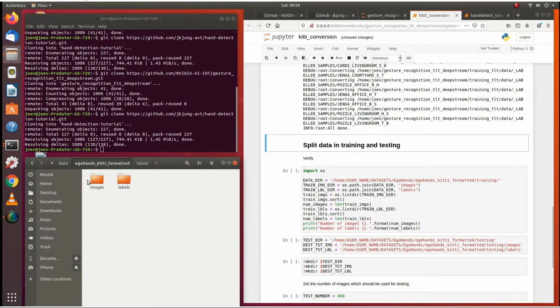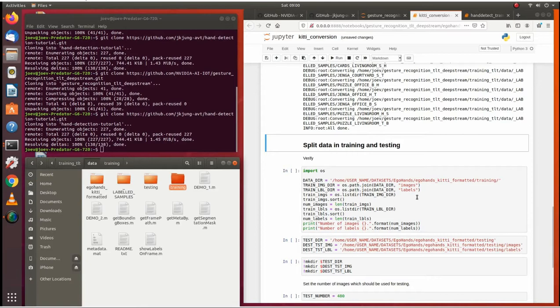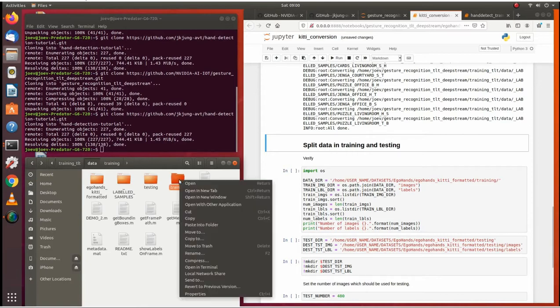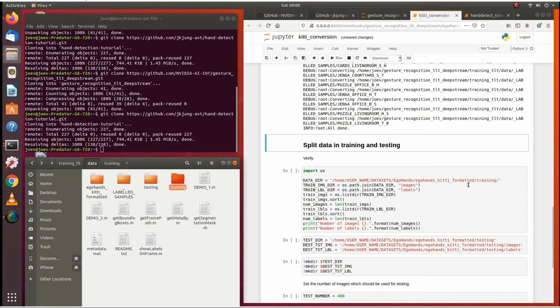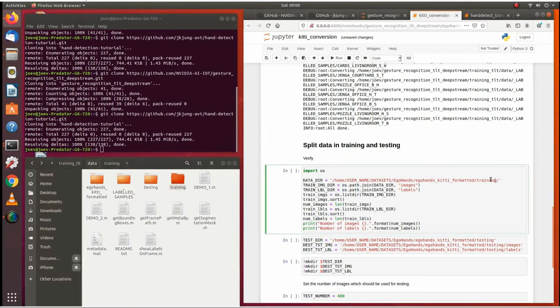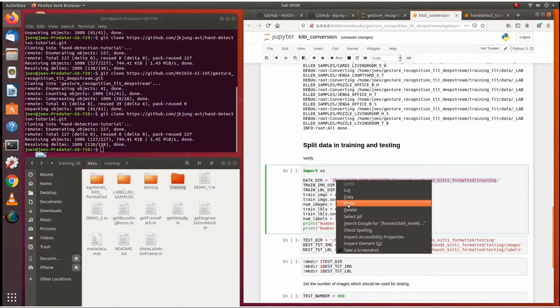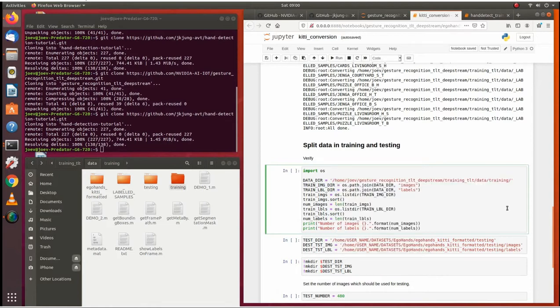We need to take these out of here, copy, put them in the training, and then we need to set our path on this to this training folder. So we copy it and set this. Now what we're going to do is split our data for training and testing. So we run this.